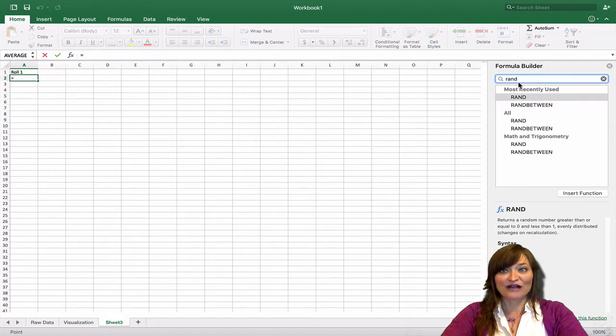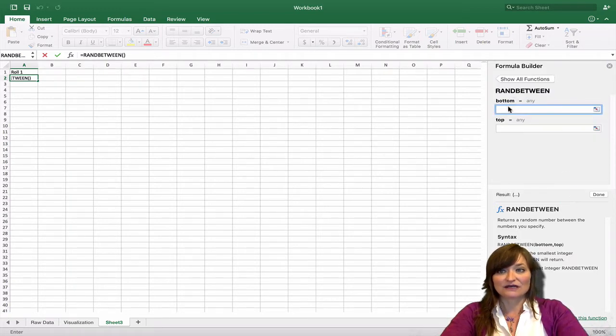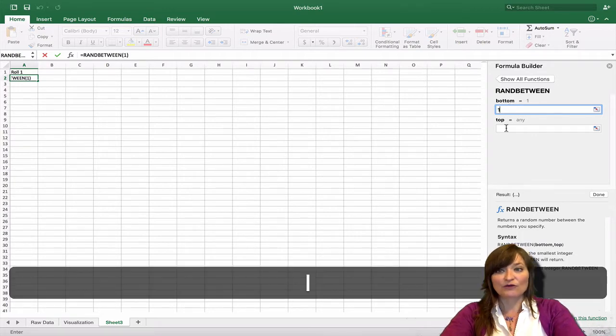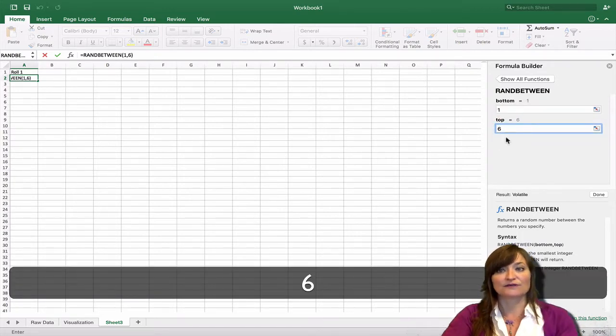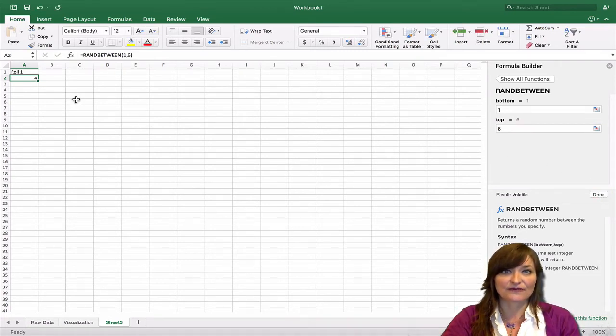As I type rand, I can see that there's RANDBETWEEN. Returns a random number between the numbers you specify. Let's insert that function. The minimum is going to be 1. The maximum is going to be 6. Random between 1 and 6. So Excel chose the number 4. Let's fill down to have Excel roll that 30 times. So I'm going to come all the way down to 30.